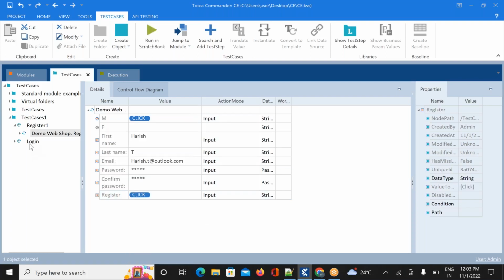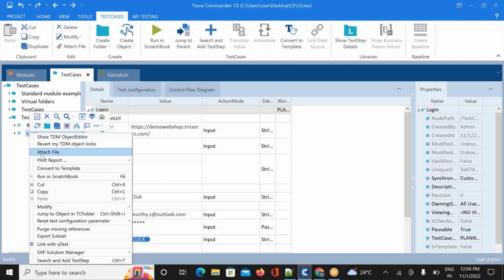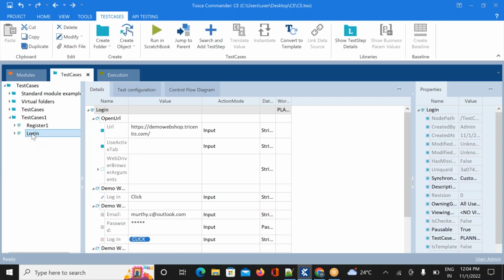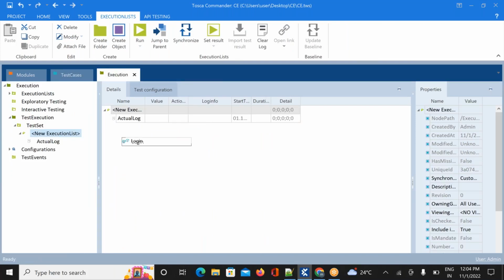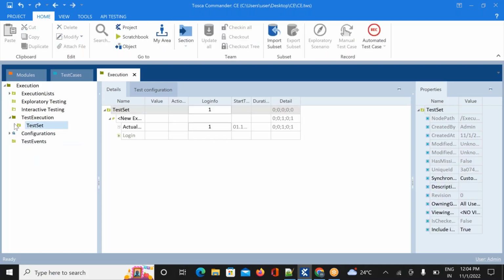So I have two test cases here. One is the register test case, one is the login test case. First, I will take only the login test case and try to execute. See here, guys, when I right click here in the test cases section, I can see Run in Scratchbook. Now, I am going to take this login test case, go to the execution list, and drop it here. Now you can see one test case is there in this.